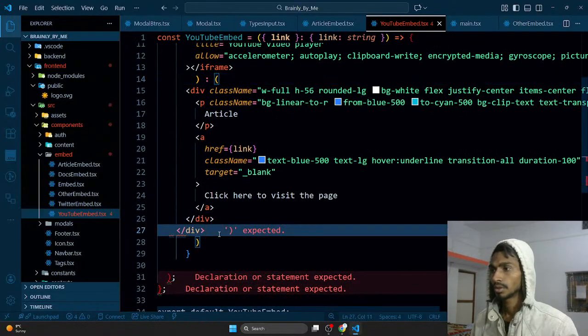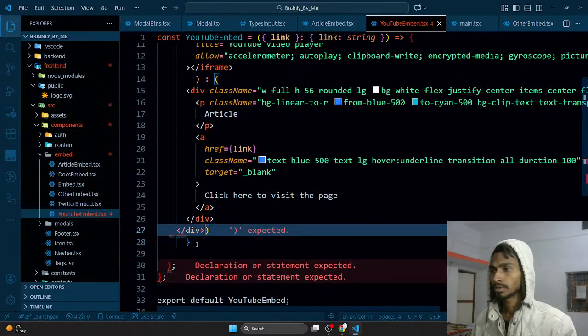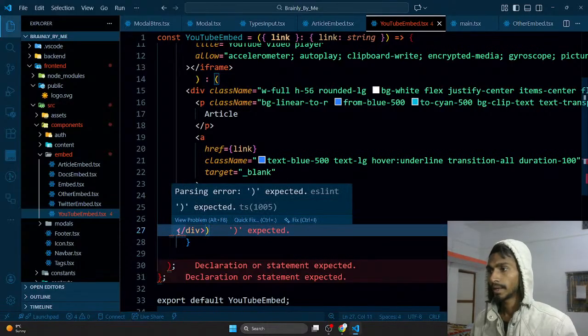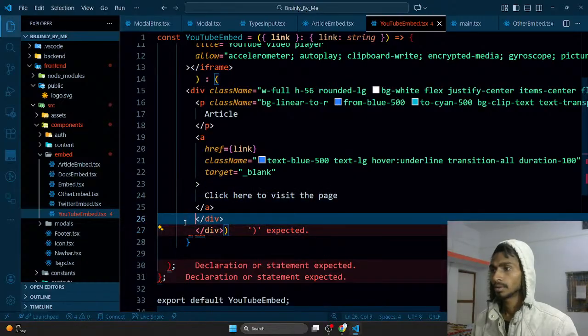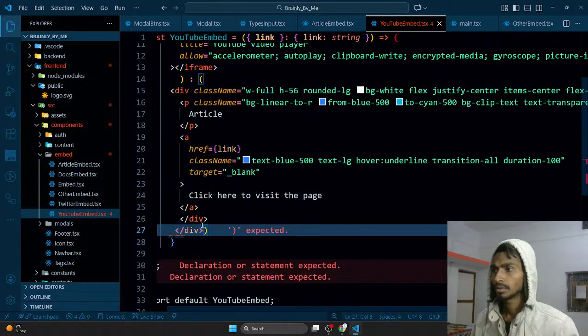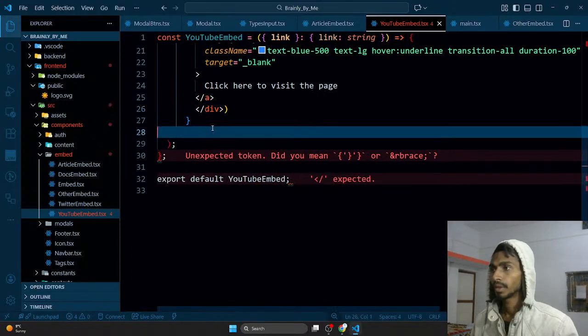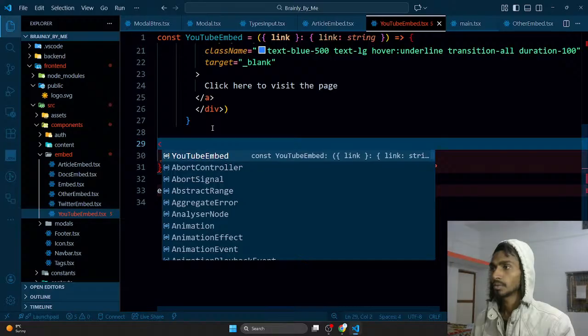What is the issue? It is kind of expecting this. Maybe like this. Yeah, I need to give it proper spacing, but it should be fine. What am I missing over here? How about just removing this part? Okay, that was just extra stuff. Never mind. Let's make that div over here again.